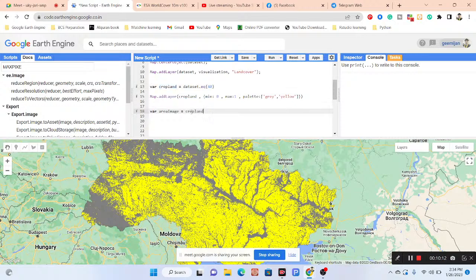I simply paste in cropland here, and this time I multiply it with a function, mainly the function called image.pixelArea. This function calculates the area of the pixel, so basically we get everything per pixel. This function calculates the area of each pixel in square meters, so we can get the result in square meters.